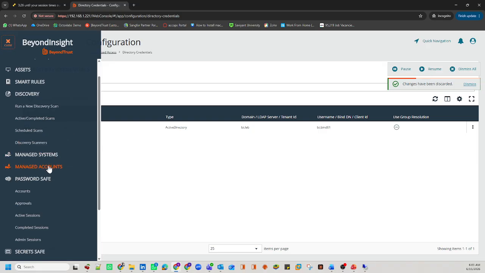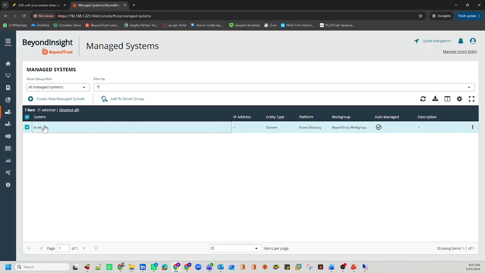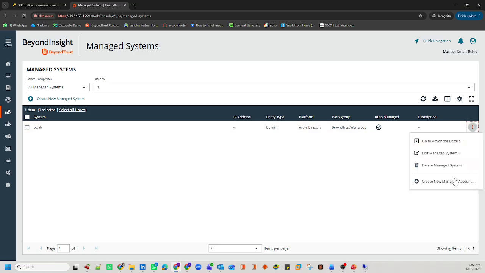Okay, to do this, just go to the manage systems, not accounts, because we have to configure the accounts on a system level. So we have to go to the manage systems, and you will see our domain that we configured in our last session. We configured our managed system of our Active Directory domain. Okay, you can say create account locally here, so I just want to manually create an account.